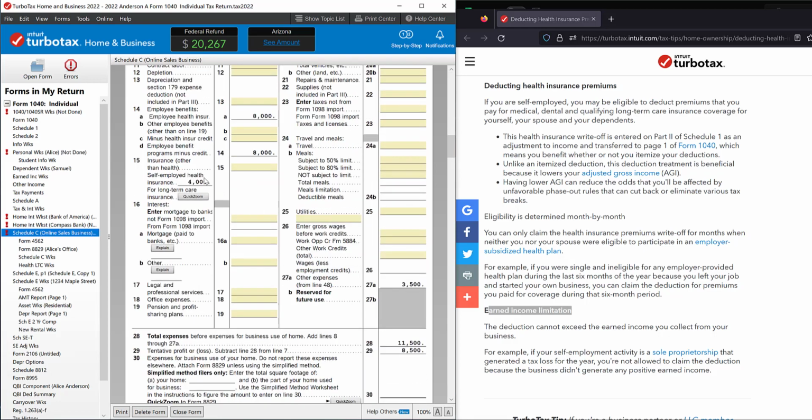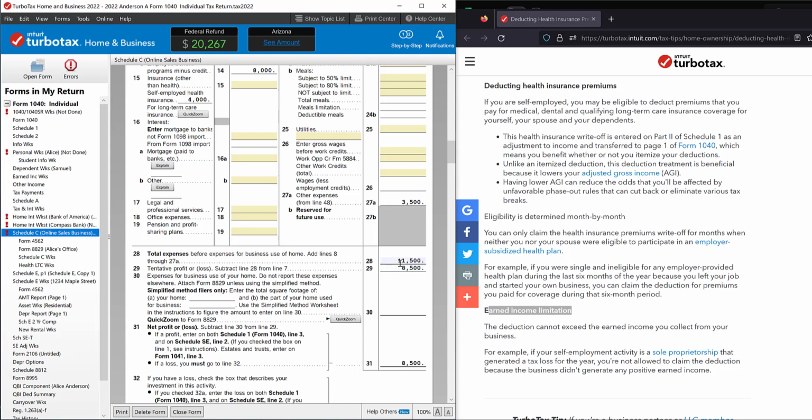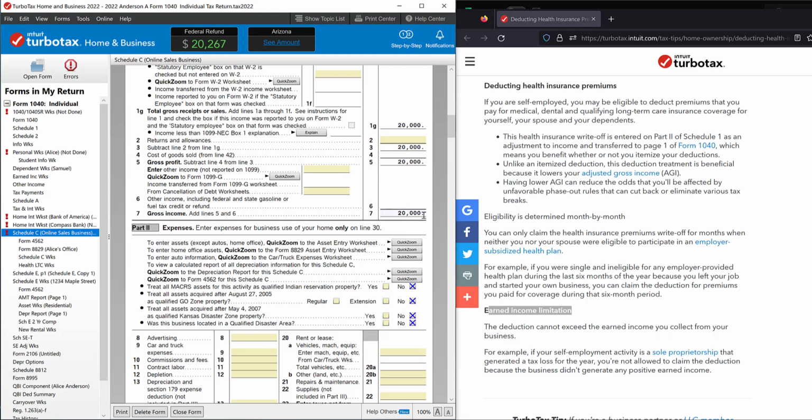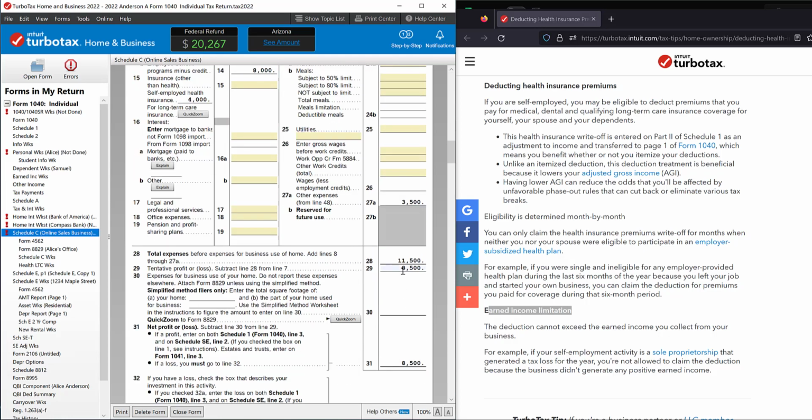Scroll down. The $4,000 of self-employed insurance premium still is over here. It never appears in this area on Schedule C. But now, because of the $11,500 of expenses, and we changed the revenue to $20,000, we now have a tentative profit of $8,500, which means there's enough profit here from this business to potentially allow this $4,000. So now we're going to go back to Schedule 1, Part 2, which is right here, Schedule 1.